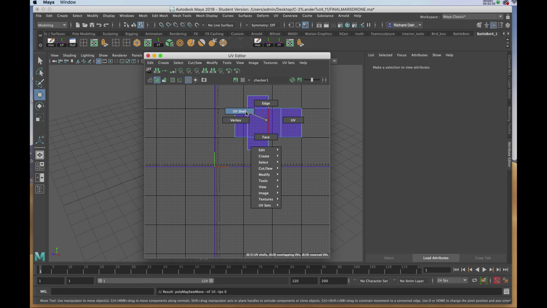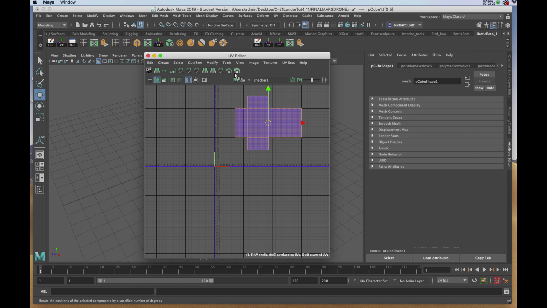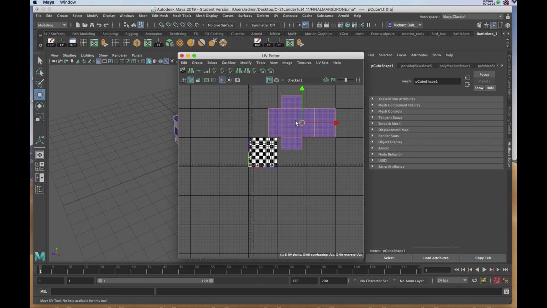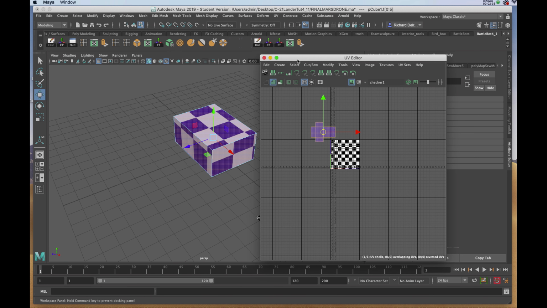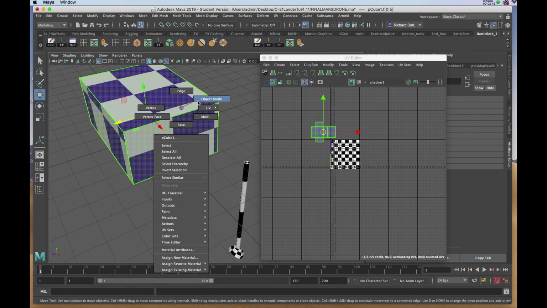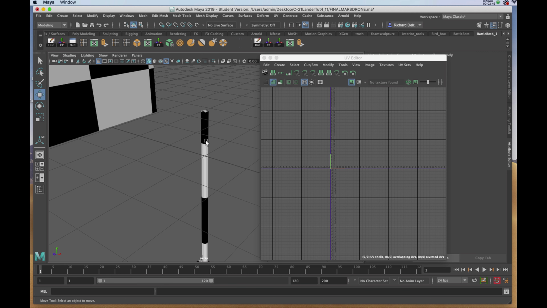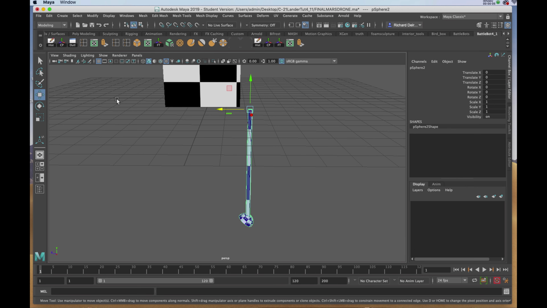I'll right-click, choose UV shell, and I'm going to put the checkerboard on so I can see where it is in relationship to it. As long as it's on the outside, there won't be a conflict as we add new shells to new pieces of geometry. I'll take a minute to scale this down a bit. I'll refine the scale once I have all the geometry made for the model. I'll return to the object mode in the viewport, and I'll select the landing strut, delete by type history, and freeze transforms.